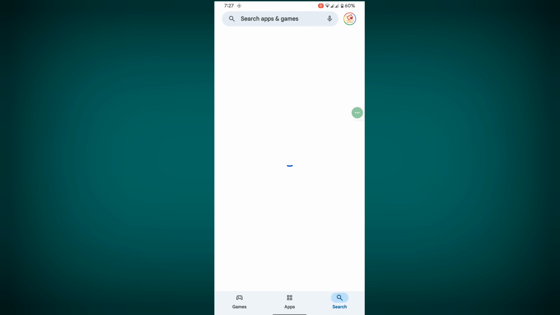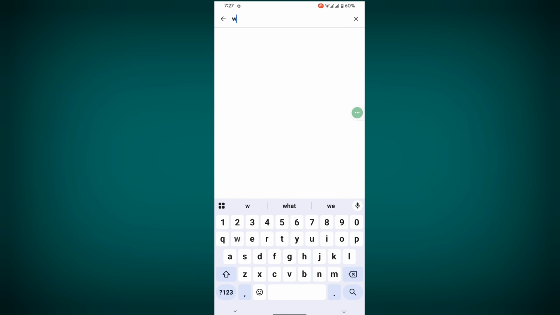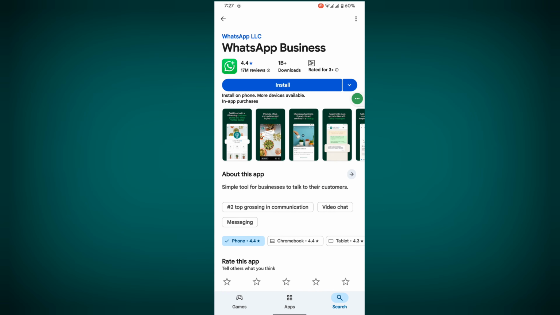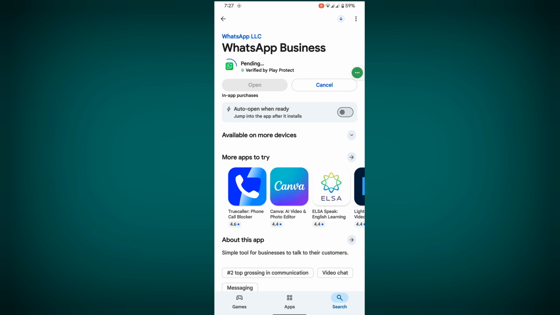Now search WhatsApp Business. Now click on install. Now I hope that this method fixes WhatsApp Business download problem or cannot download WhatsApp Business from Play Store.